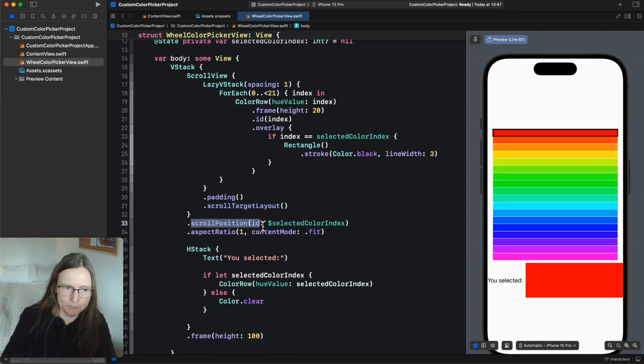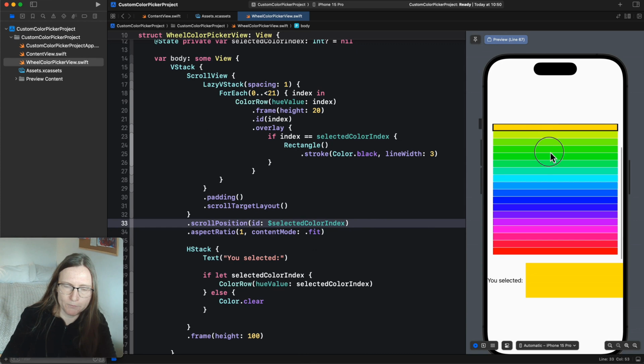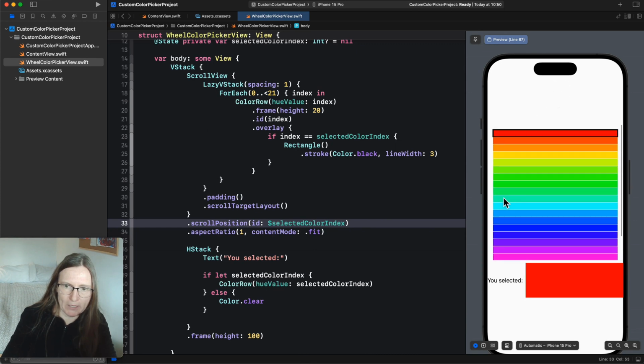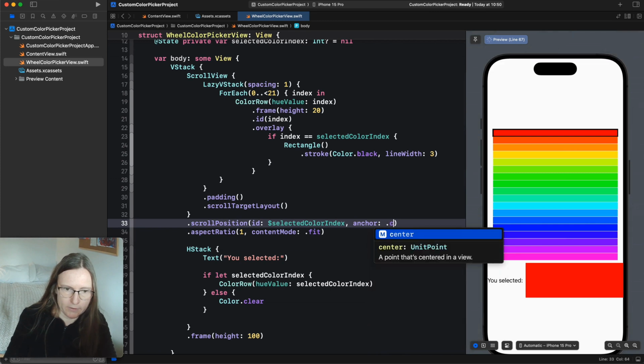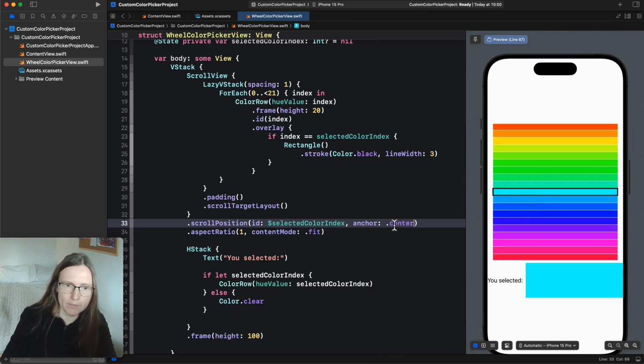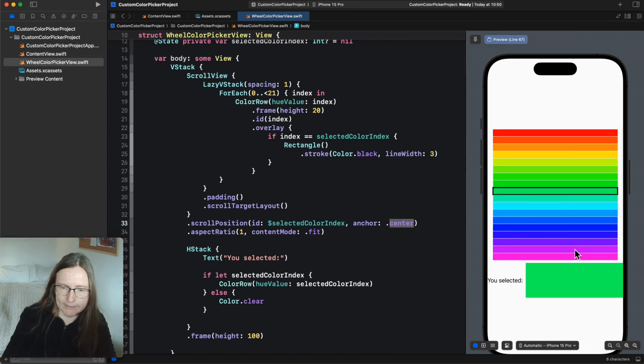Now the scroll position uses by default the top cell as the one position to track. As you see here, it always uses the first one. It always highlights the first one, but I actually want to use the center one. And you have another argument for this to say the tracked one, the scroll position, should be the center one. This is a unit point, so you can use leading, trailing, bottom, whatever you want. Now we highlight the center one. And you see I can identify it's this color, which is also shown down below.